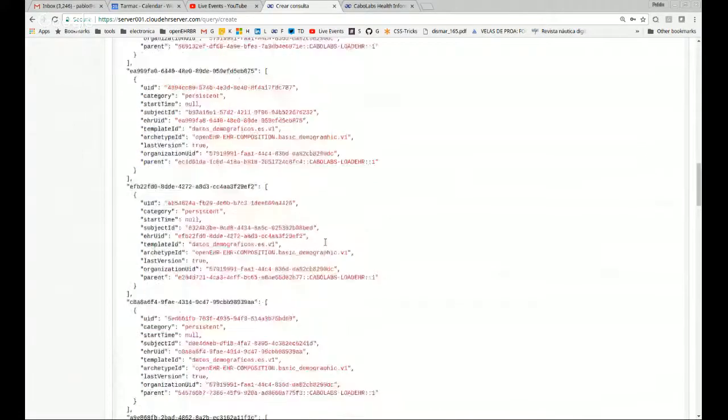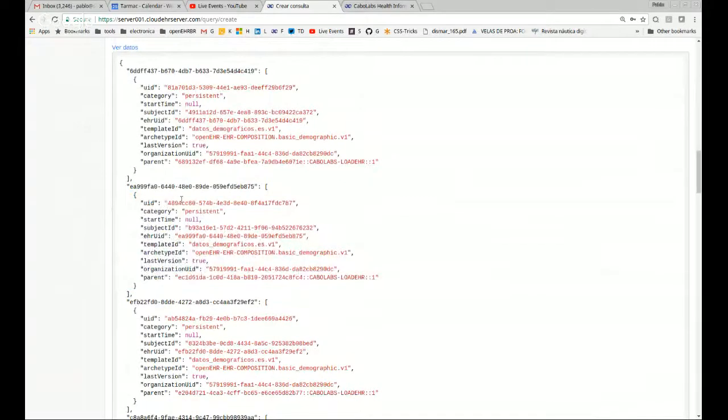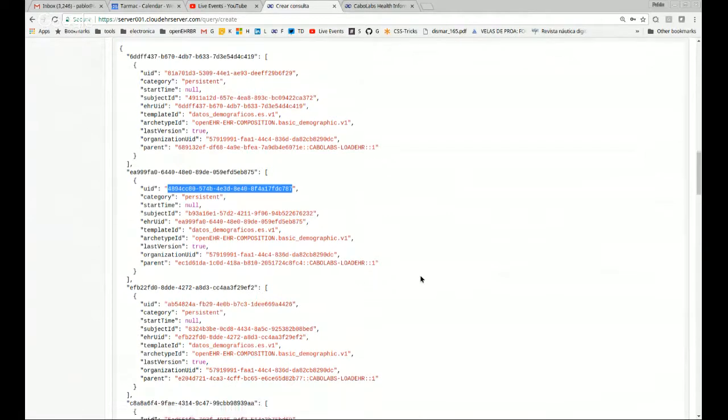And these are references to clinical documents, and we can use the REST API using these identifiers to get the contents of those clinical documents. So we can see the data associated with the diagnosis, but all the context information for that diagnosis.